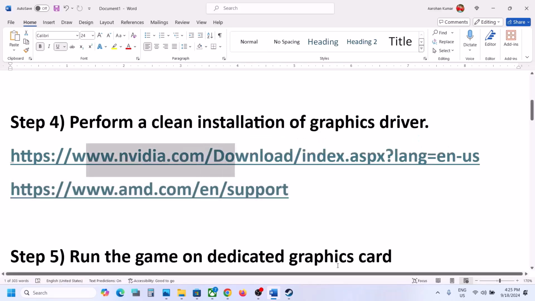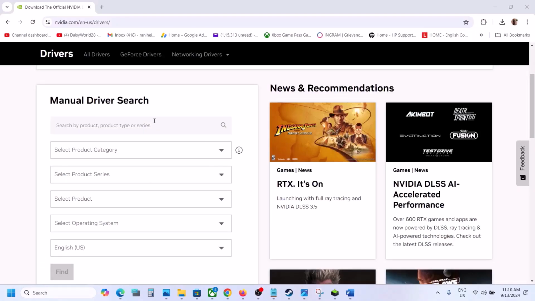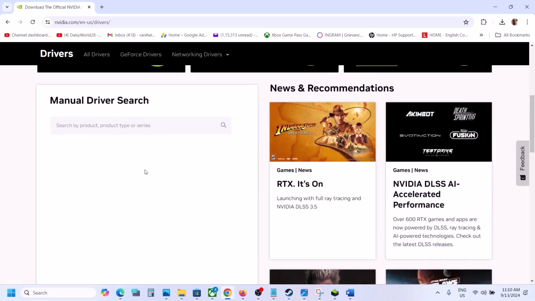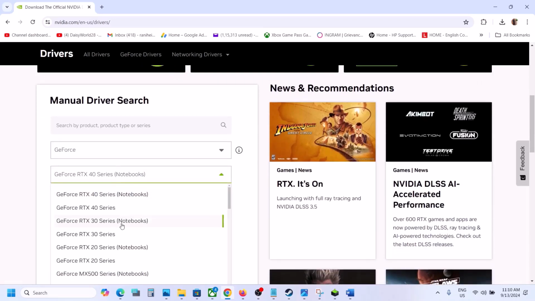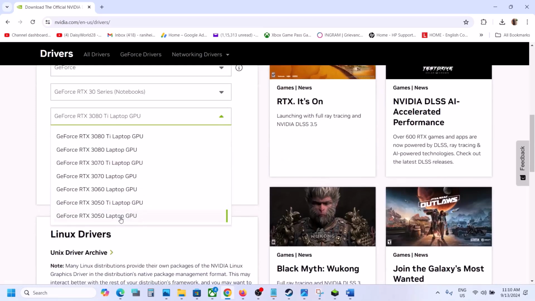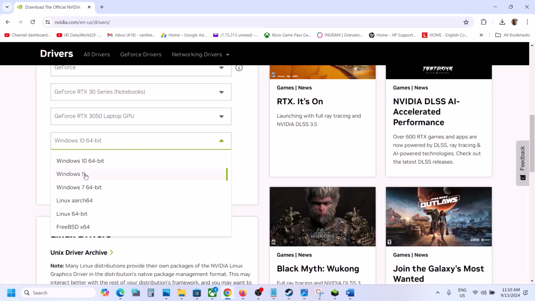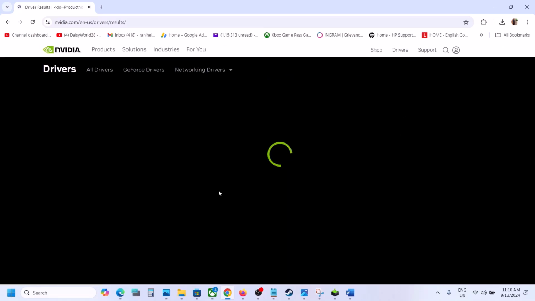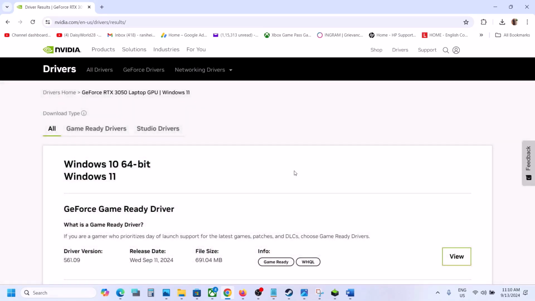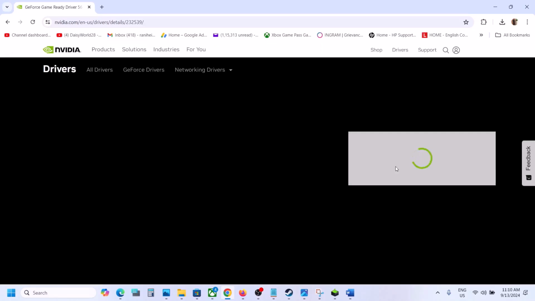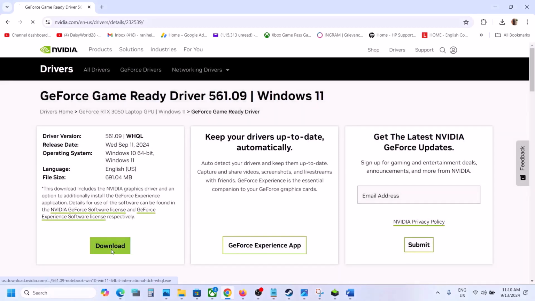For NVIDIA users, you can go to NVIDIA website. So go to NVIDIA website, select product category. For me it's GeForce. Now select the right product series. So for me it's 30 series. So make sure that you select your series and then select your graphic card. Now once you select your graphic card, select the right operating system and then click on find. And then you will see the latest driver. So right now it's 561.09 and then click on view and then click on download.